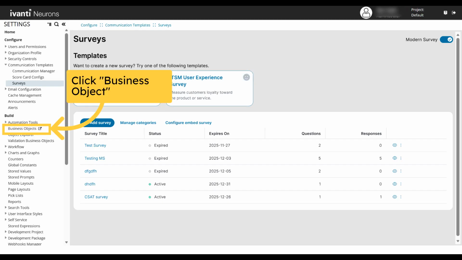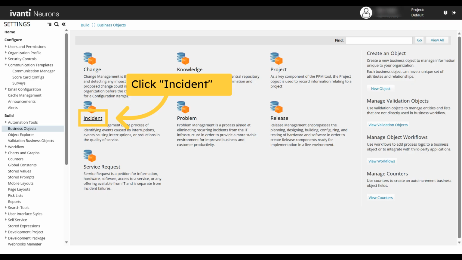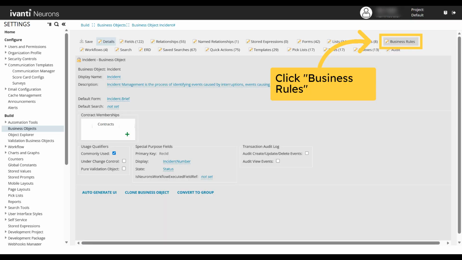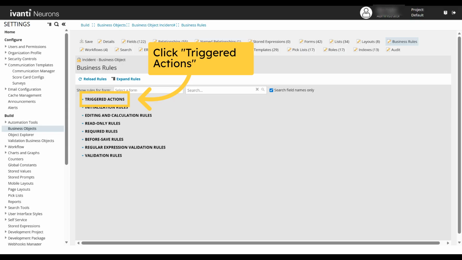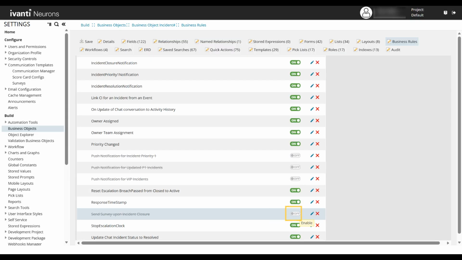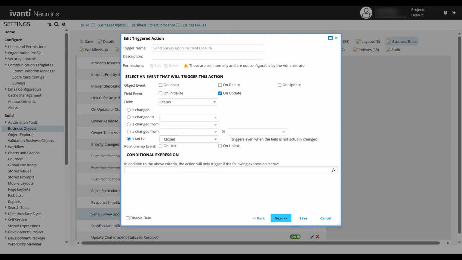Click Business Objects. Let's set the trigger action for the Incident Business Object, as I want a survey to be sent to the end user's email upon closing an incident. Click Business Rules. Click Triggered Actions. Turn on the Send Survey Upon Incident Closure button. Click the Edit icon to configure the triggered actions. Here, you can set what action should trigger the survey.